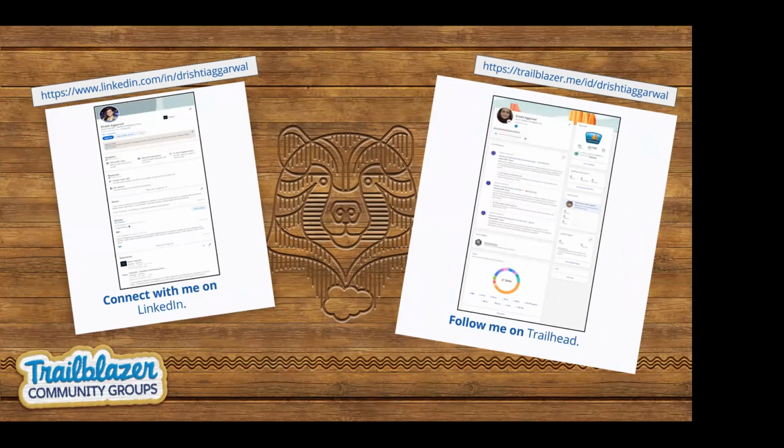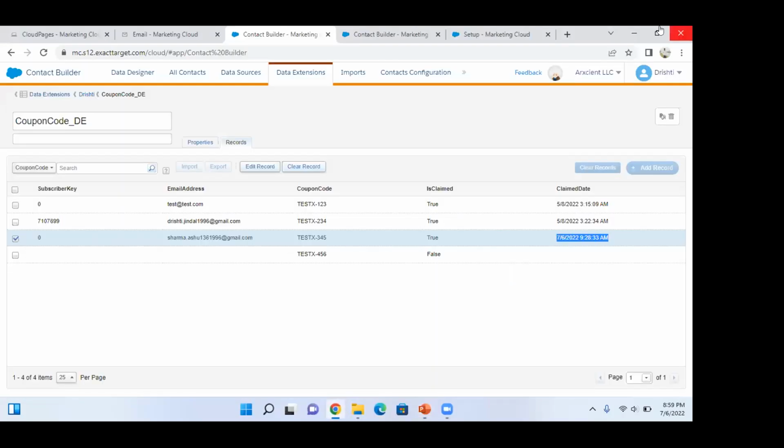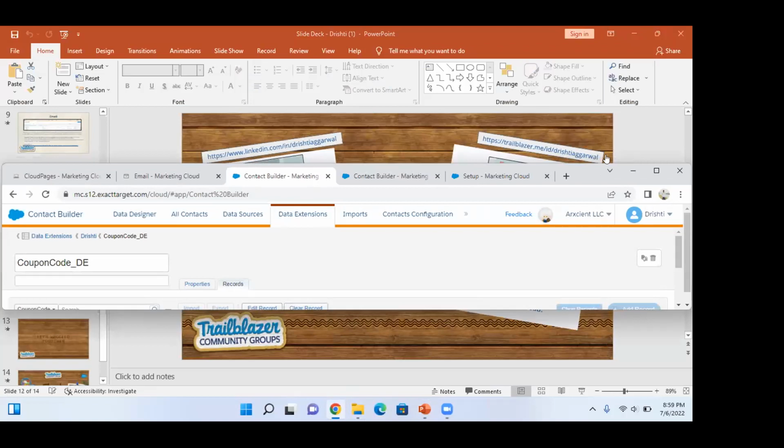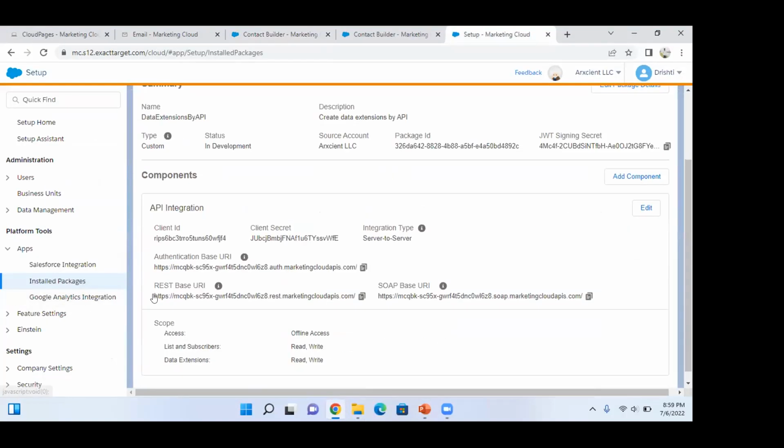What is the REST endpoint URL you have to use? The REST endpoint URL is basically, I have showed you, right, how you create the installed packages. Let me show you how I did that. So here in the installed package, you have this REST based URI, right? So I've used this.